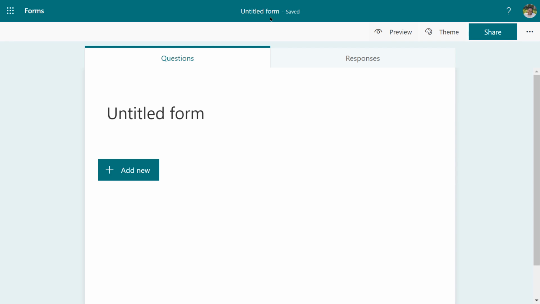And you should be on an untitled form screen. So let's talk about the screen. I have a little bit of a title bar. It's saying it's untitled form. It's not actually saved yet, right? We haven't done anything. And it tells you you're in Forms and you can get back to the Office waffle if necessary. The other thing is you have this little menu bar here where you can preview the form once you're done with it, right? You can apply a theme, a coloration to it. You can share it, and you have more form settings that you can get to.